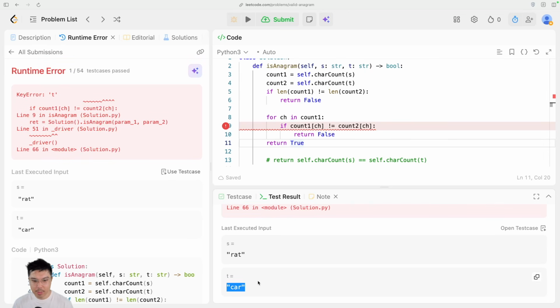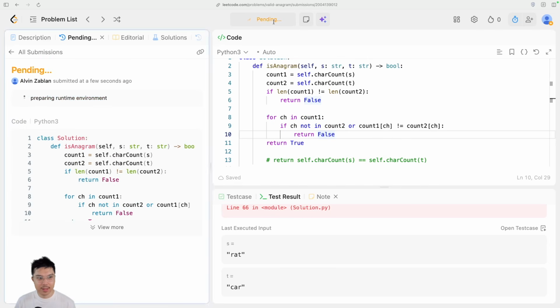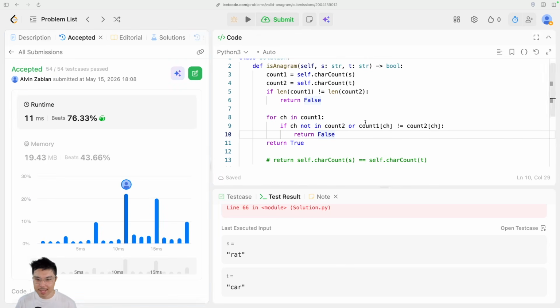And so what we want to do is actually maybe extend this condition and just check if maybe the key doesn't exist at all in the other count. So I can just extend this with an or, and here I'll check if char not in count2. I know the character is certainly in count1 because that's where I got it from when I iterated. And so I'm just additionally checking if it's not in count2. Then I can also return false. So let's give that a go. Nice. And there we have it.